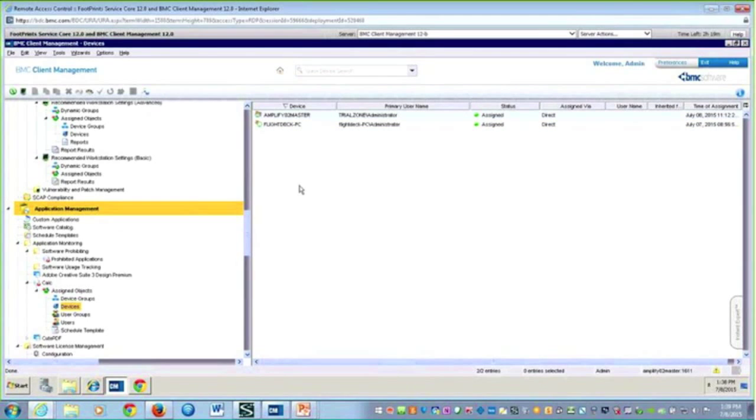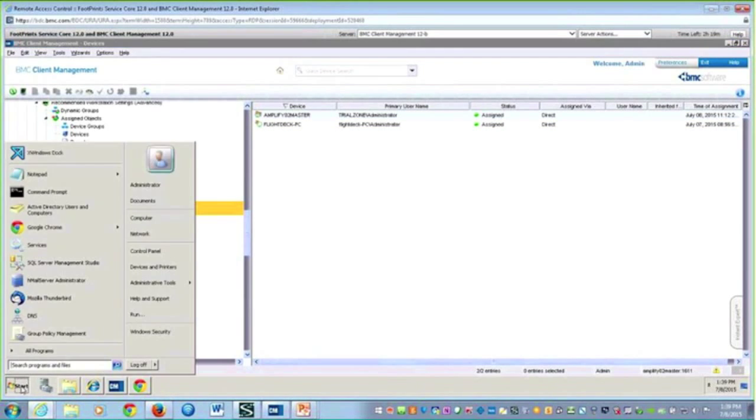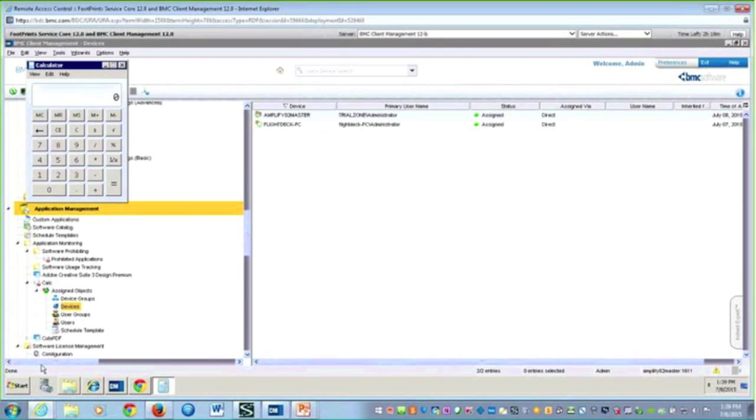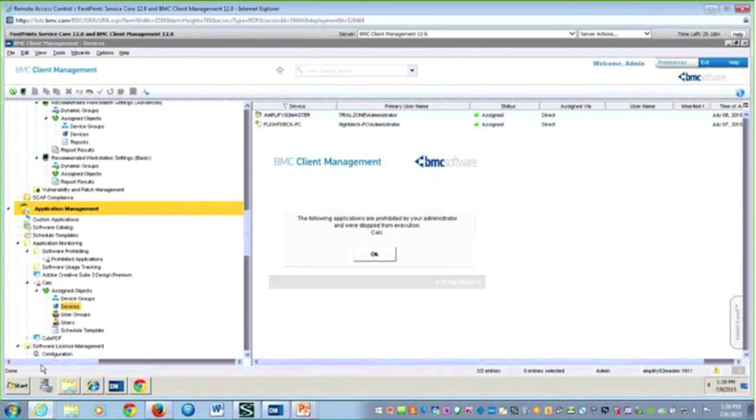So what will happen, this is one of the machines, so let's just try to launch. We're looking at calc, so let's try to launch that. So what they'll get is, it looks like to them, yep, that's running, but then they're presented with this box that basically says the following applications are prohibited by your administrator and were stopped from execution. And there it is. So I'm using something similar. You may opt to do streaming applications that are running, taking up bandwidth, whatever the case is, whatever it is that you want to block, you can do that.